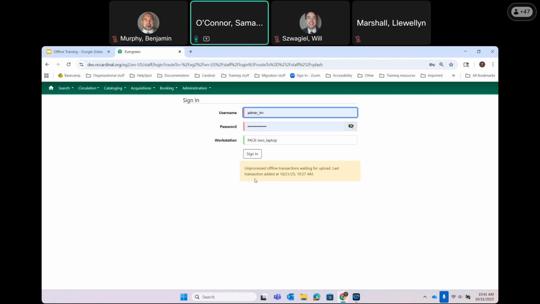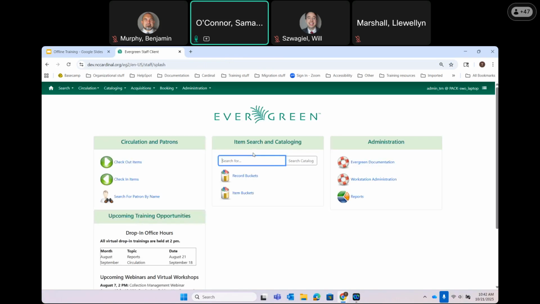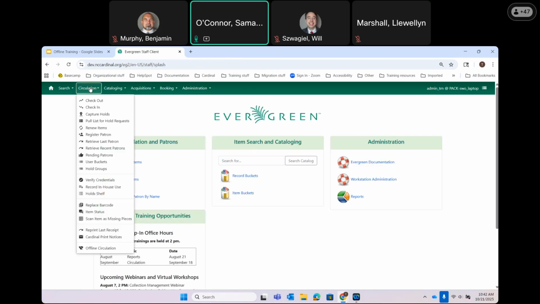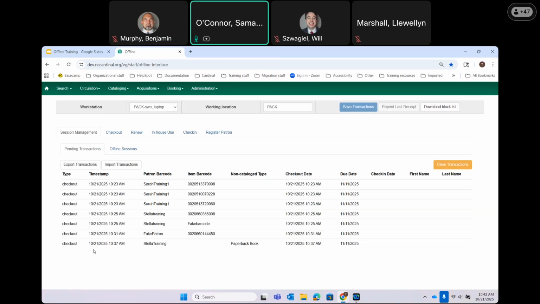If you're in a situation where it's an unexpected outage, then as soon as you go back into Evergreen when it's live, this will be the first thing that you see. So you go ahead and sign in as normal. And then you're going to go back to the circulation menu and go to offline circulation. And you see a list of all of the transactions that happened.